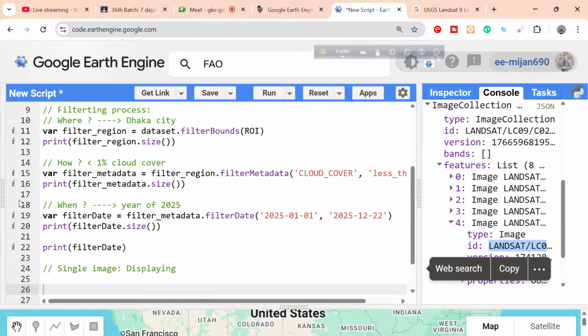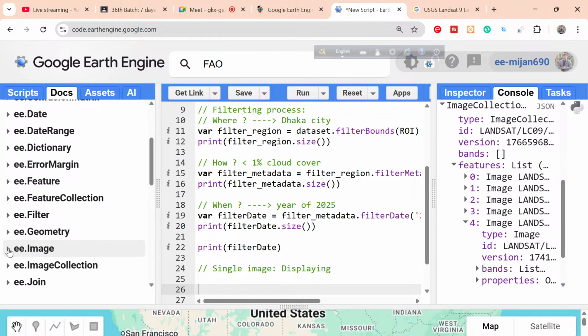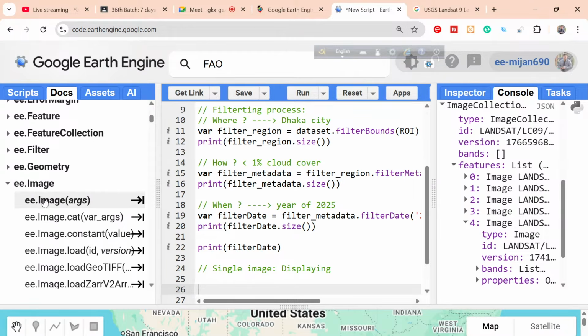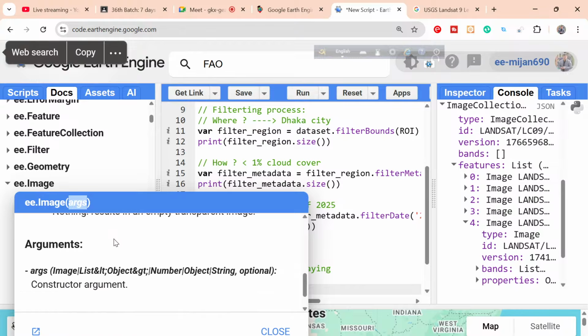So first of all, if you simply check the information for image, just click on here, ee.Image. Here we find that Earth Engine has an object to represent an Earth Engine image. So when you represent an image in Earth Engine, we need to use this function ee.Image. And then we need to define the argument. You can see it can be a string and it can be an ID, an Earth Engine asset ID. We need to define the asset ID in here.